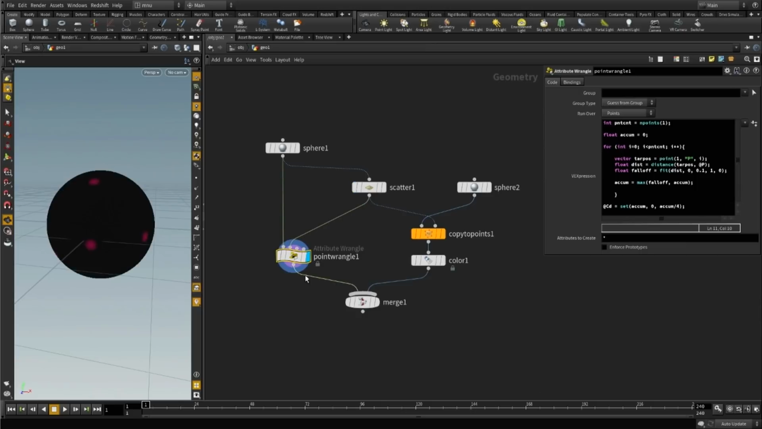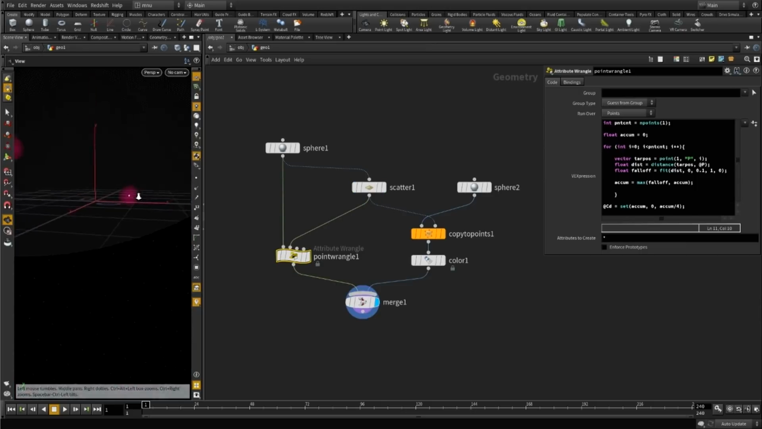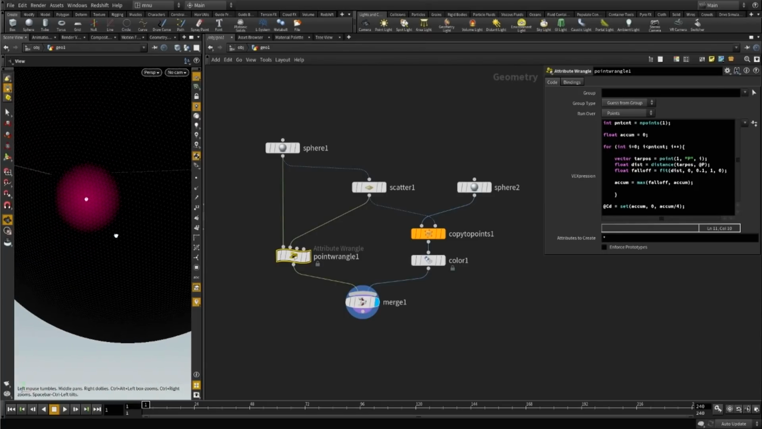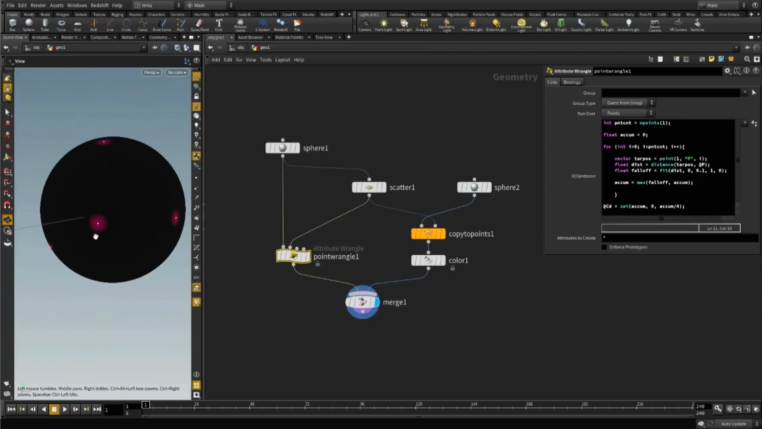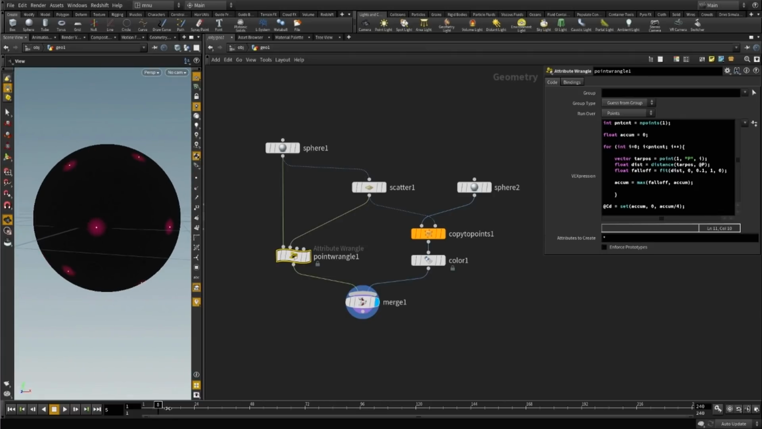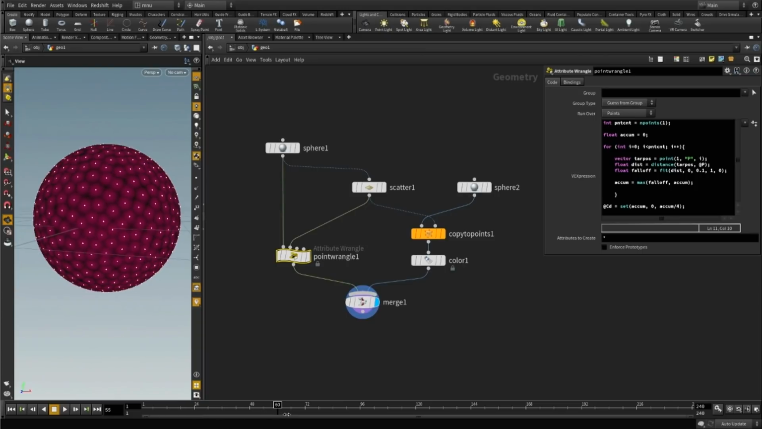And then I put down a point wrangle and put some code in the point wrangle. I show the code in detail later on. And this gives me a nice fall-off that I put in CD. So I have this nice fall-off behavior on the surface of the sphere, and if I scatter more points, I of course get more fall-offs.